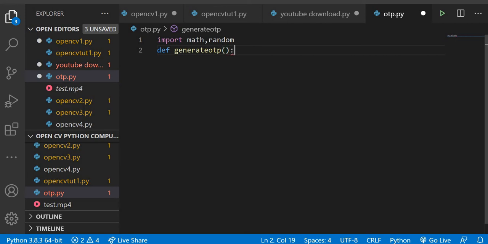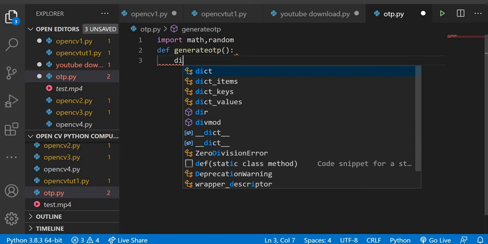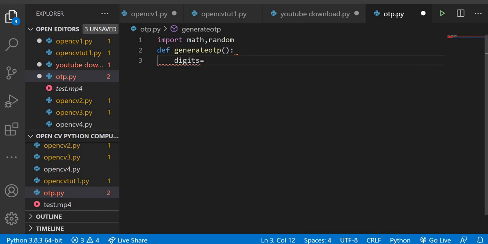So I have made a function here, generate OTP, and here we will name the digits with the help of which I want to generate the OTP. These digits we will put under quotes, and these digits will be these digits. Then we will name a variable OTP and keep it empty for now.